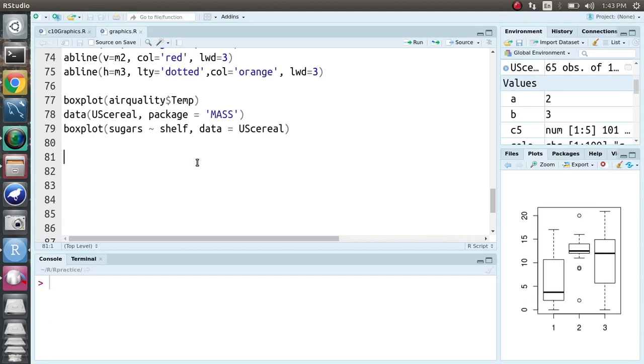Hi, in this section of the video, I will discuss how to create a histogram diagram, how to add density estimation to a histogram diagram, and how to create a discrete histogram diagram. Previously we talked about the box plot. Today's section is regarding histograms. So let's get started.